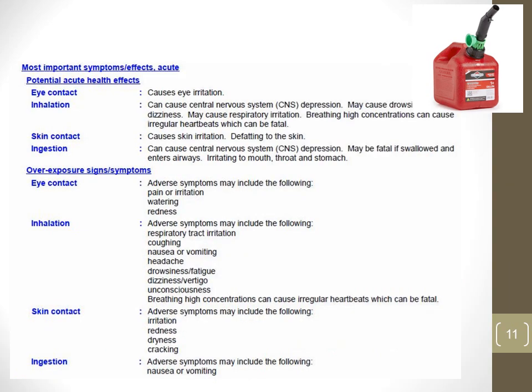Here are the symptoms and side effects of overexposure to gasoline. It's important to know this stuff before you work with the chemical so that you can help yourself and you can help a coworker. You should always be wearing safety glasses at Alpine Lumber. If you're cleaning with any petroleum-based products, you need to wear impermeable gloves. Remember, you're not at home, you're at work.